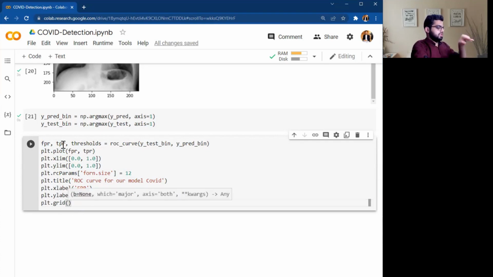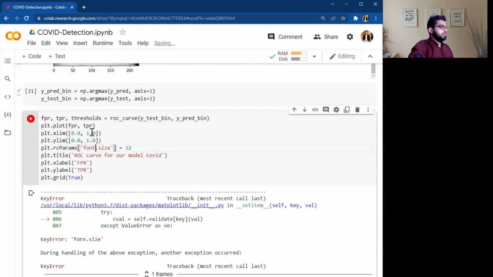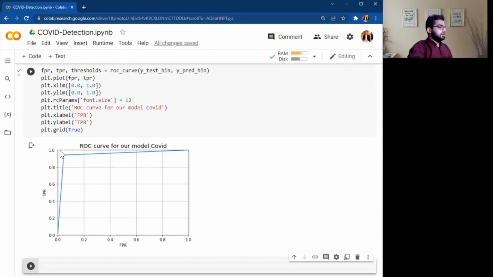Set it to True to show the boxes, and run this cell. Okay, now you can see what I was saying: this is the ideal point where the true positive rate is 1 and the false positive rate is 0. This is the very ideal point, but it is not possible in real-life projects. So the steepness of the ROC curve is very important.